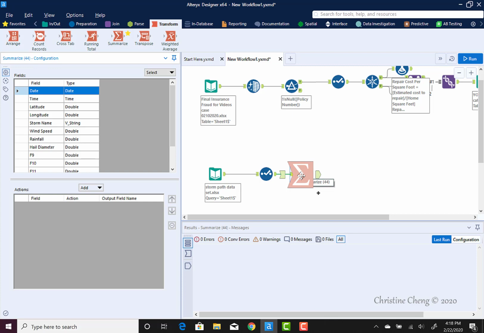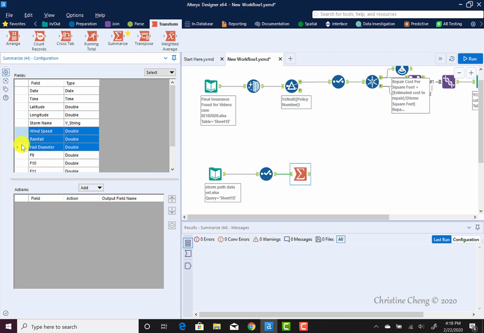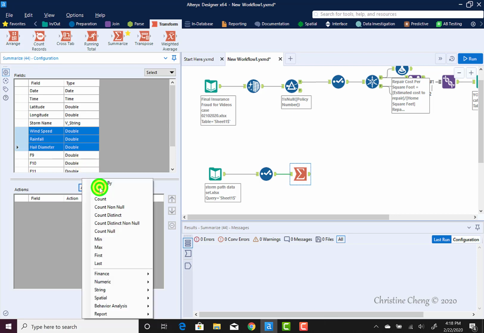After moving the Summarize tool onto our canvas, we can see that we are going to be adding some of our numeric data to our action fields. Specifically, we're concerned about the wind speed, the rainfall, and the hail diameter. We could add each of these individually, but we're going to summarize them in the same way. So we can go ahead and click on the wind speed, and while holding our cursor down, we can then select all three at the same time. Then we move down to the Add, and we click on the drop-down menu, which is where we tell Alteryx how we want this to be summarized.